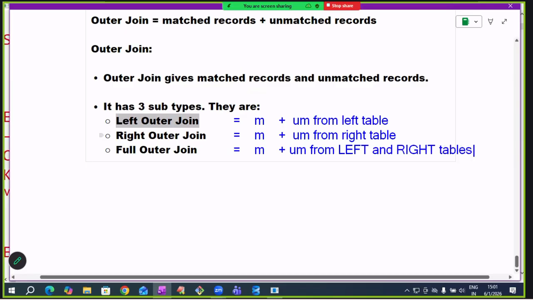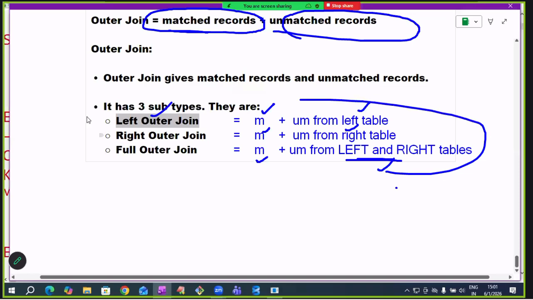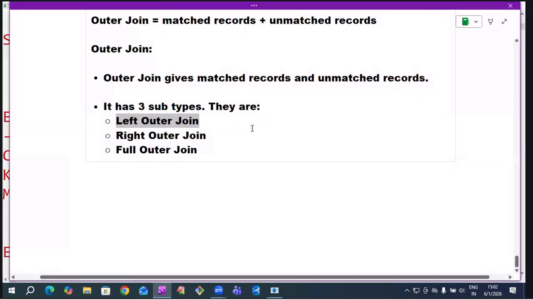That's it, simple. Very easy, sir. Inner join gives only matched records. Outer join gives both matched and unmatched. Left outer join gives matched, unmatched from left table. Right outer join gives matched, unmatched from right table. Full outer join gives matched, unmatched from left and right tables. That's it. Simple. One sentence only.